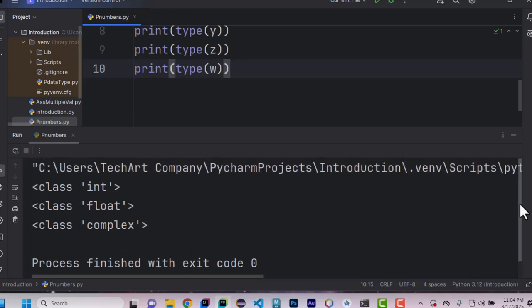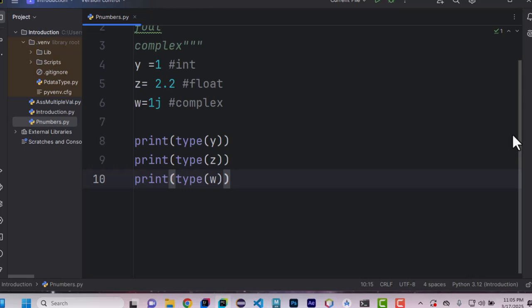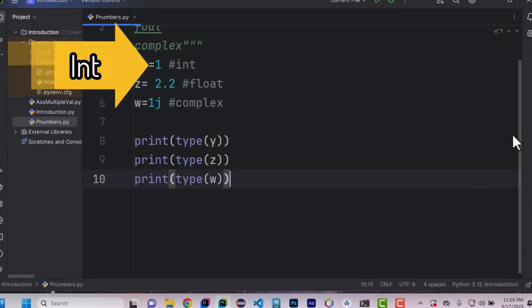So we have a class int, the first one here. The first one is an int, and then the second one is a float, and the third one is a complex. So let's start by doing the int type. So int or integer is a whole number. A whole number is a number like 1, 2, 3, 4. So a whole number is a positive or a negative number without a decimal, of unlimited length.